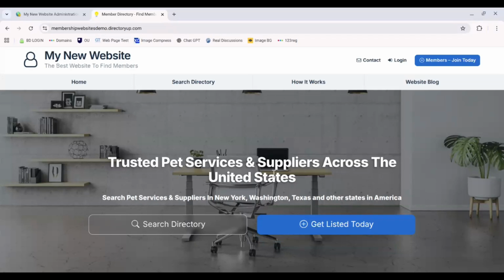Okay, so trusted pet services and suppliers across the United States. We've got a location in, we've got our keywords, pet services and suppliers across the United States, and they're trusted. Then there's an action: search pet services and suppliers in New York, Washington, Texas. And what that's doing is emphasizing the fact that we cover the United States. We're just echoing it, but in a bit more detail. And other states across America. If you noticed, I missed America off here. So we've put America down here, but United States up here, because people will search different things. So you're trying to cover all the angles.